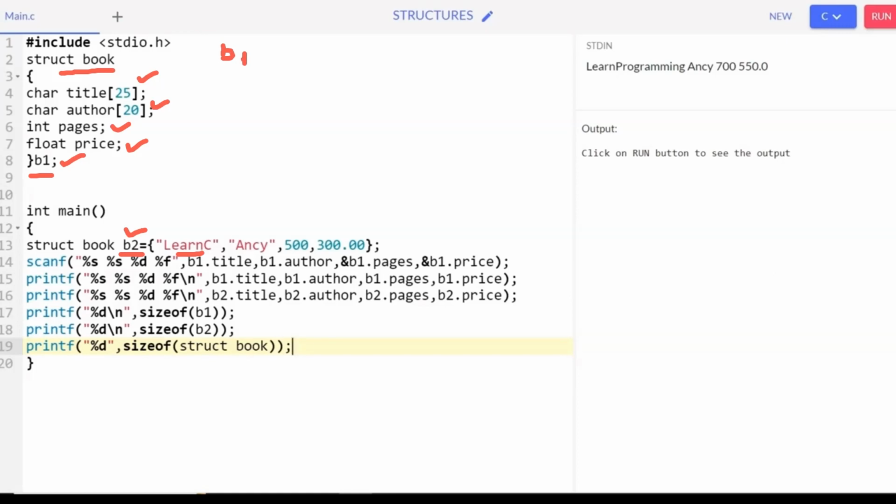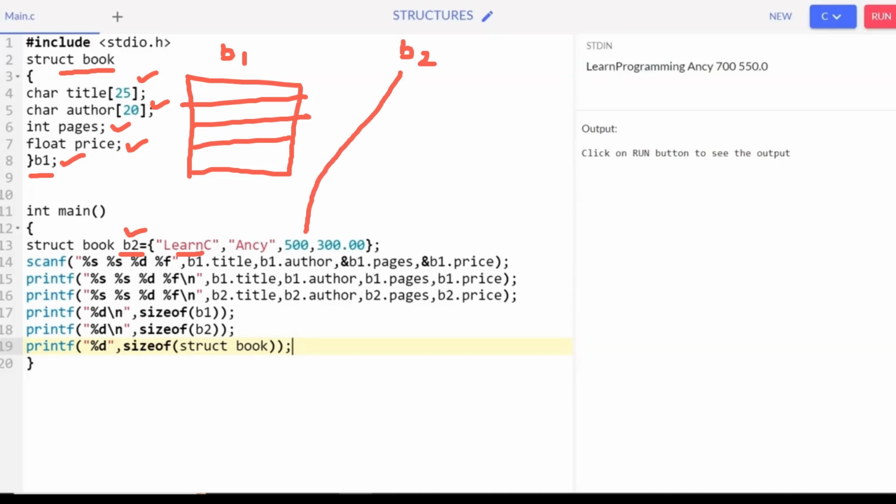So for B1, it will allocate memory for title, author, pages and price. Then for B2 also, it will allocate memory for title, author, pages and price. So in B2, the values that will be assigned will be learn C, and C, 500 and 300. So what will be the values in B1? In B1, we are reading the input from the user by using the scanf statement. In the normal way, we use the same format specifier for a character array, percentage s. Then for author, that is also a character array, we use percentage s. Pages are integer, so we use percentage d. Price is float, so we use percentage f.